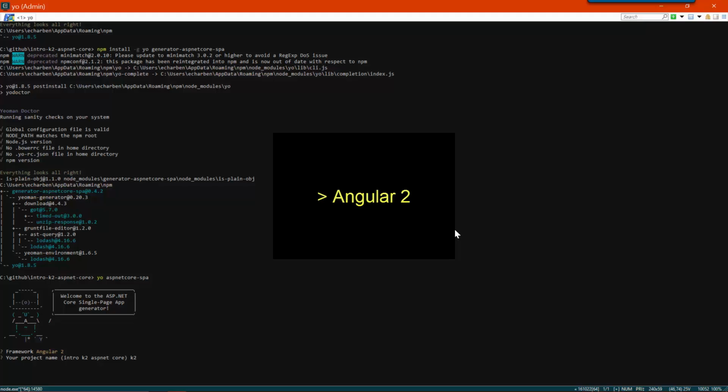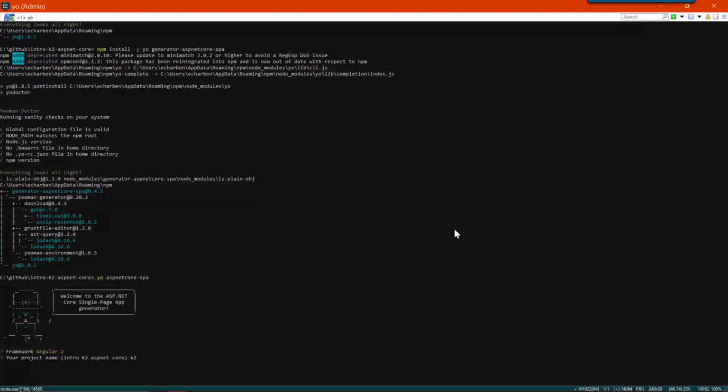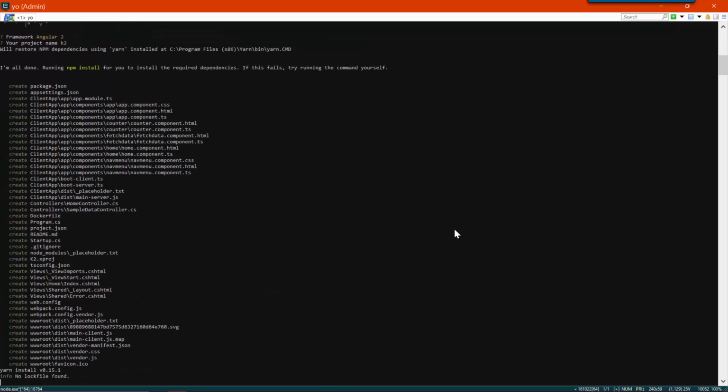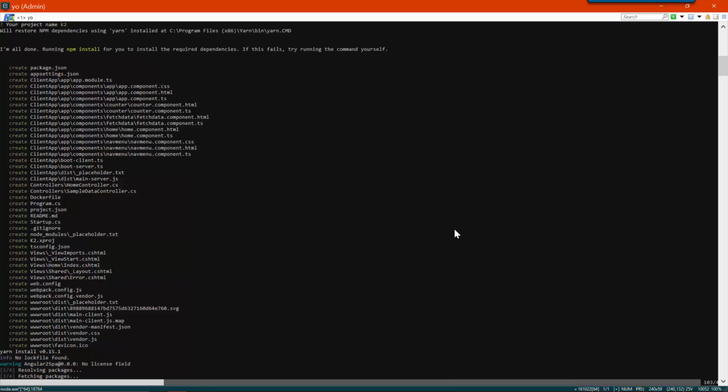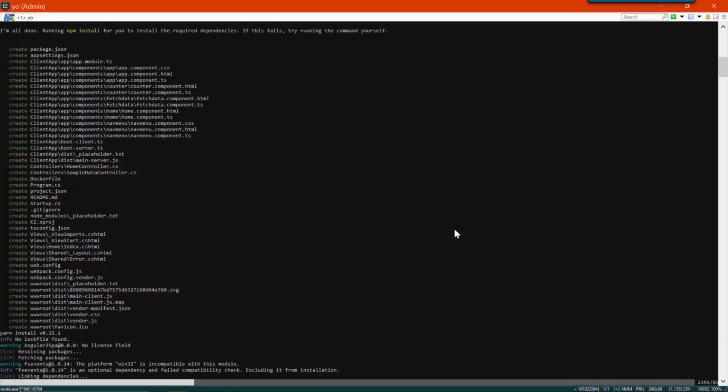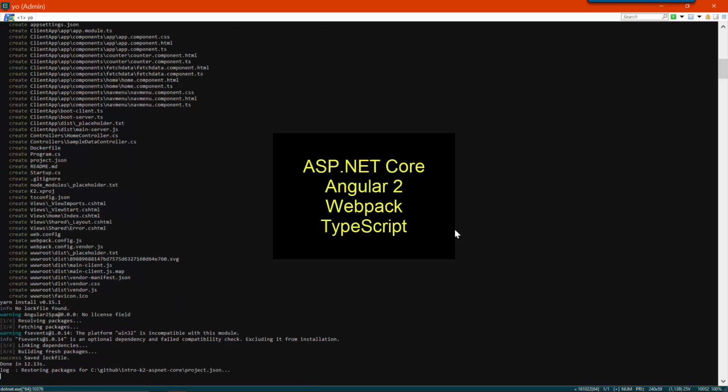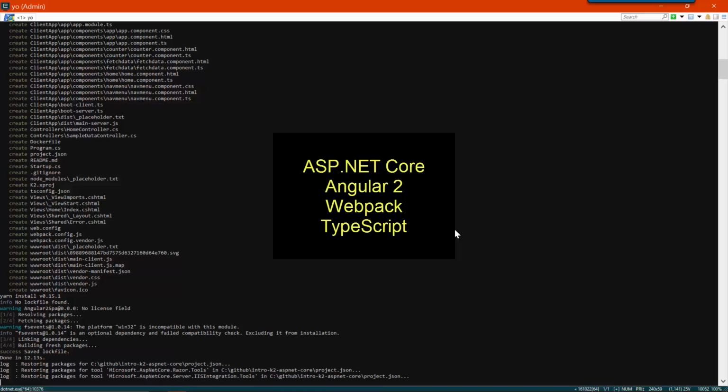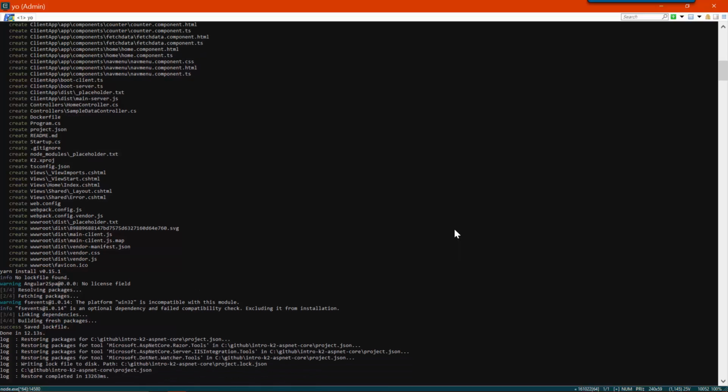So here we name the application. I'll just call mine K2. And when I hit enter, it'll spin up a new ASP.NET Core application. Now this application includes everything I'm going to need to build an ASP.NET Core application with Angular 2. It's installing Webpack, it's installing all the Angular 2 dependencies, and it's setting up the environment for me. You can see it's reloading dependencies and pulling packages from NuGet.